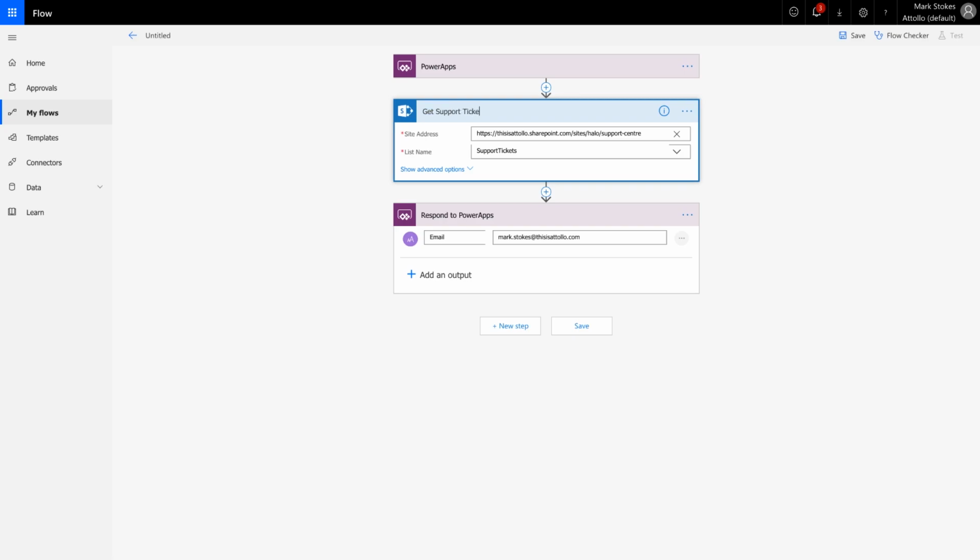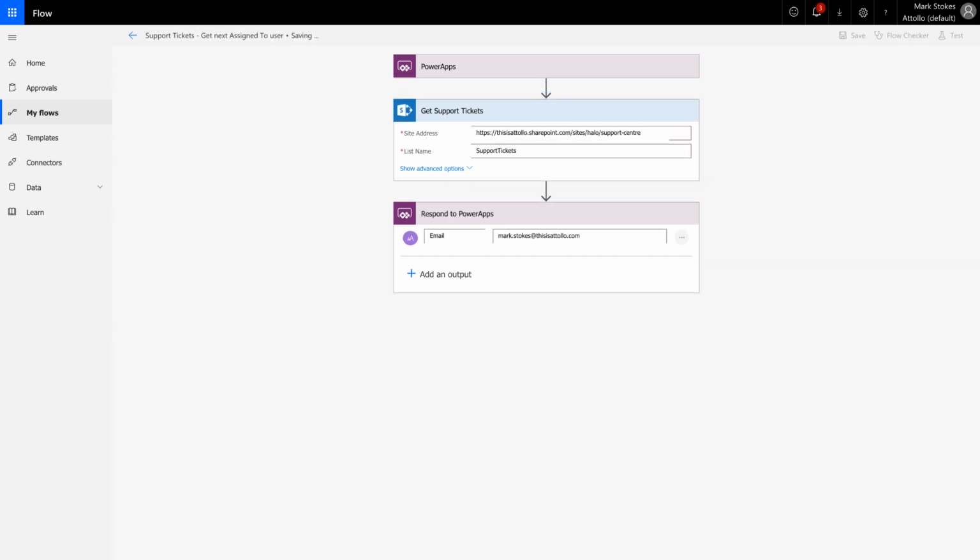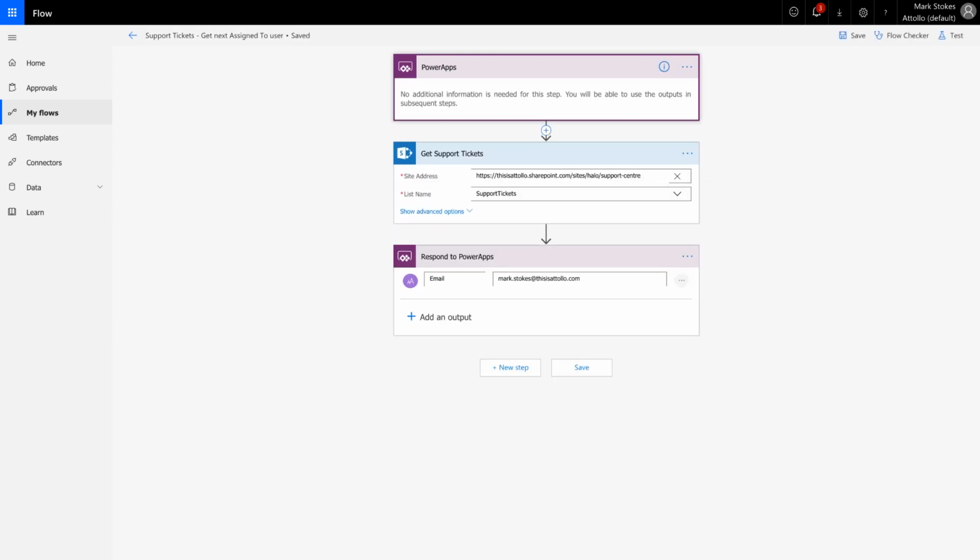I also very much recommend that you rename your actions as you go. Once you get lots of actions in and lots of apply to eaches, it can get very, very confusing as to which actions do what. So the better you name your items early on, the easier life's going to be. I also like to give them a good name as well. I like to start the name with the application that it relates to, and then give a description of what the function is. So support tickets, get next assigned to user.